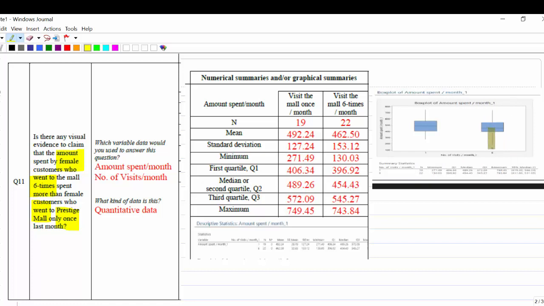Okay, then we find that the mean of female customers who visit the mall 1 time actually spend more than those female customers who visit the mall 6 times in a month. And the median, you also have a similar comparison. Those female customers who visit the mall 1 time actually spend more than the female customers who went to the mall 6 times a month.